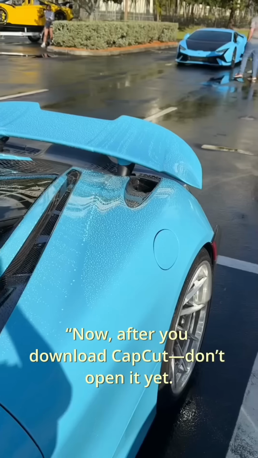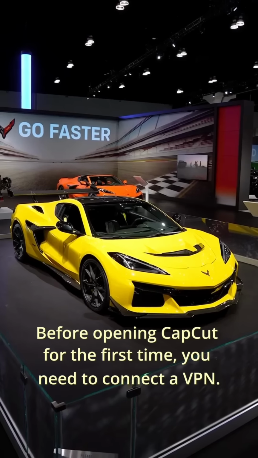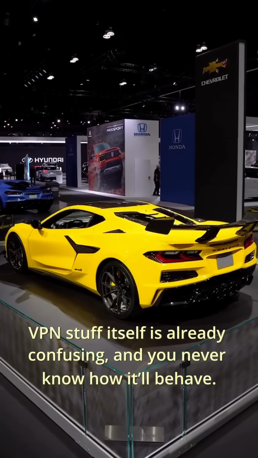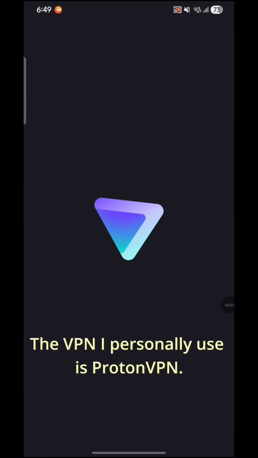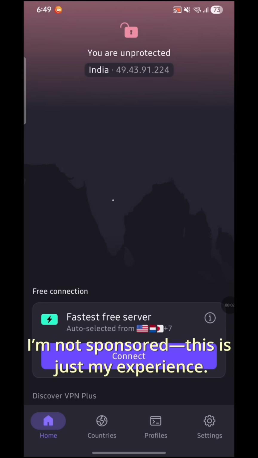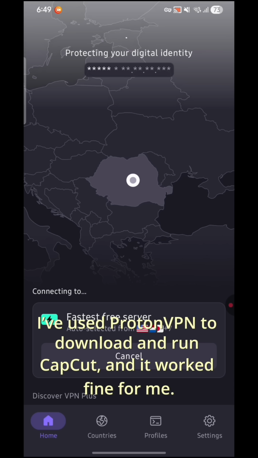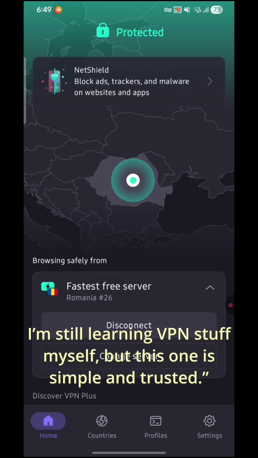Now, after you download CapCut, don't open it yet. Before opening CapCut for the first time, you need to connect a VPN. VPN stuff itself is already confusing, and you never know how it'll behave, so don't take risks here. The VPN I personally use is Proton. I'm not sponsored, this is just my experience. I've used Proton to download and run CapCut, and it worked fine for me. I'm still learning VPN stuff myself, but this one is simple and trusted.